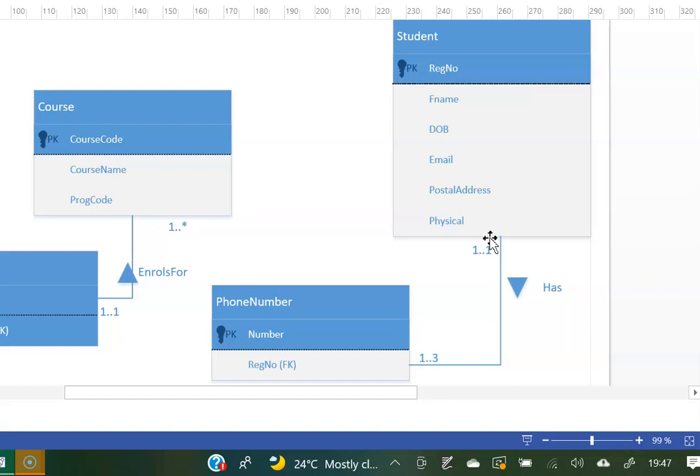A ternary relationship is that particular relationship that exists where you have a number of relationships being represented or representing a particular entity type. So for example, if you have a ternary relationship, let's just create a fictitious ternary relationship.